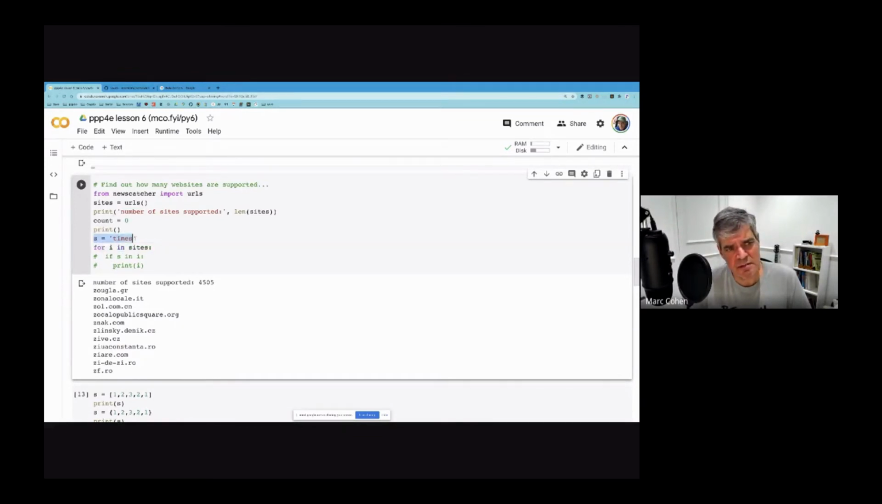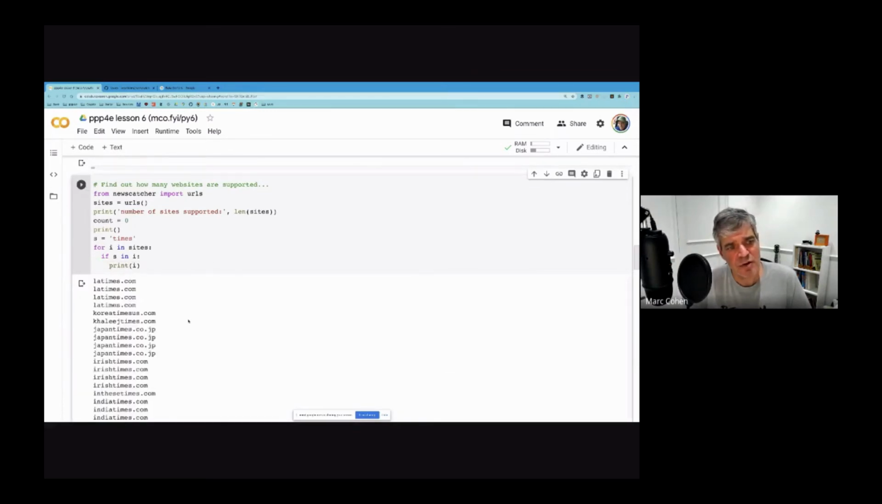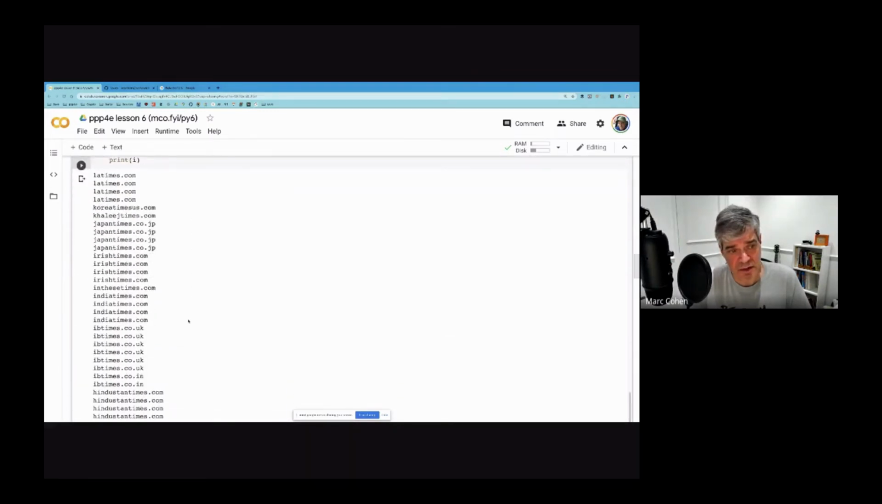I'm setting s to be times, going through all the sites, and I'm saying if s in I, now I'm using the in operator on a string, which is basically saying if the string times is in the site name, then print it. So I'm basically going through all the sites, and I'm saying print any site that has the word times in it. And here's all the times, and now you can really see the duplicates, right?